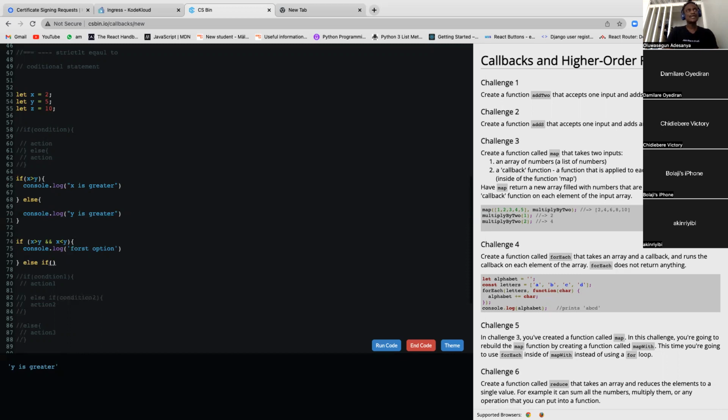Do we have Z? Okay, we have Z. Let's say if Z is greater than Y, or let's say Y is equals to. I just want to use all the operators together and see how this thing works. So I don't even know if what I'm doing is logical. Let's just see how it works.